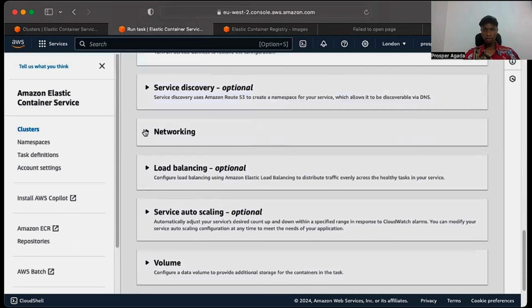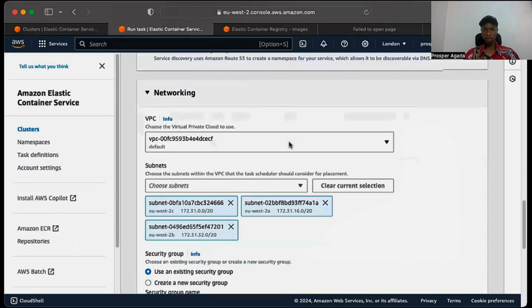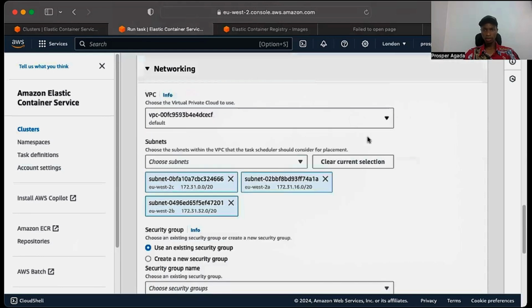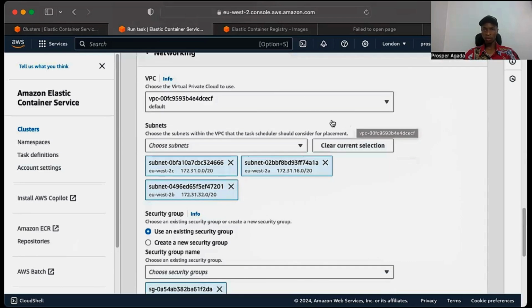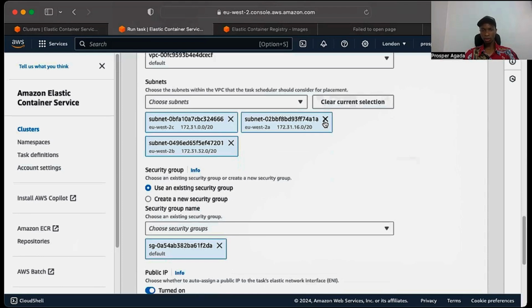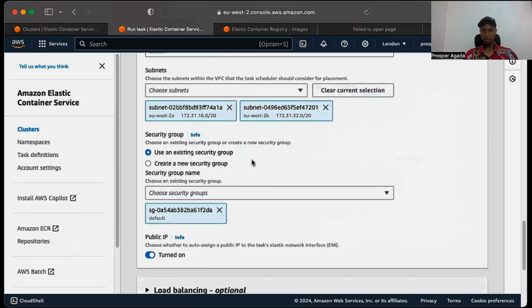From networking, click on networking. You can select a VPC. If you have created a VPC, you can select it, but I'll stick with the default VPC. Then for the subnet, I'll go with EUS2A and EUS2B.